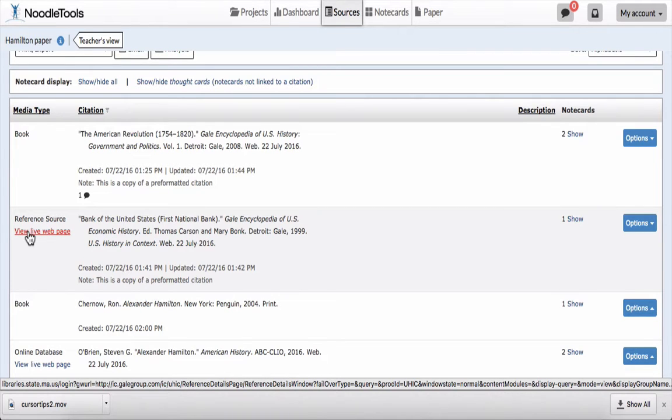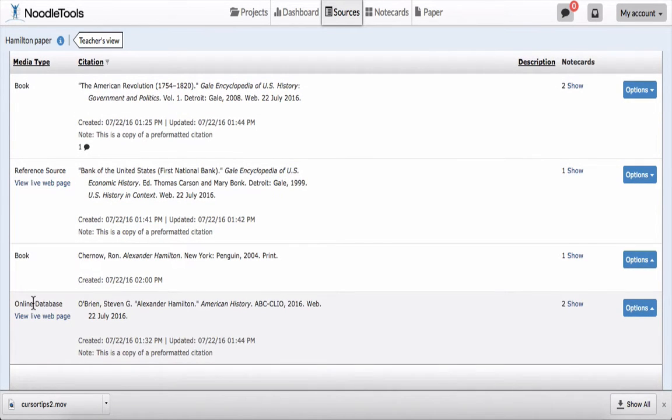And if I were to click on that, that would take me directly to the source itself so I could examine it. And similarly down here, they have something from an online database, and there is also a link to a web page. So if I click on that, it's going to take me right to the article that they found in the database. So if you wanted to examine the articles and see what they're reading, then you can do that right from within Noodle Tools, which is handy.